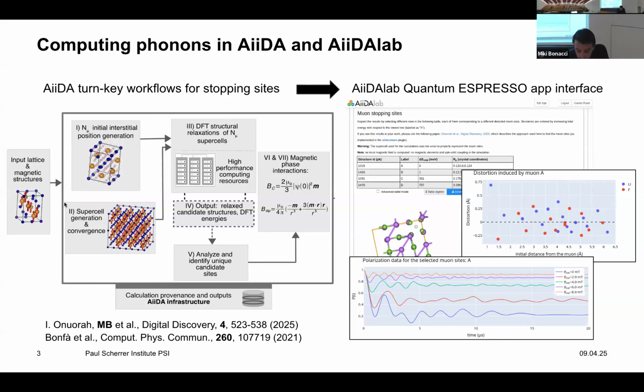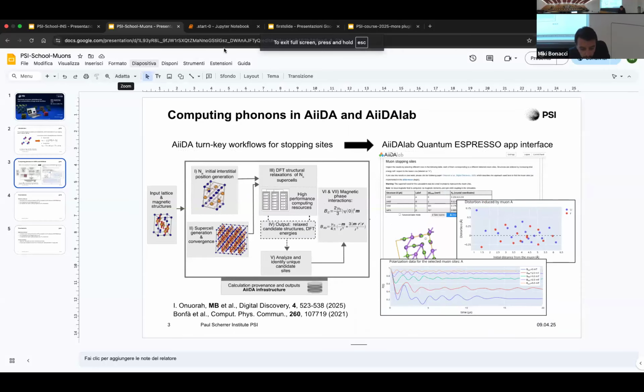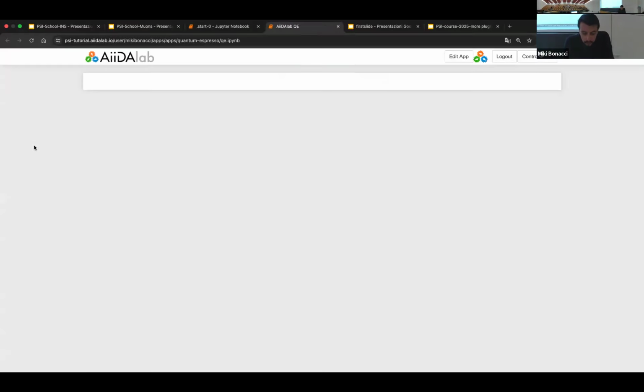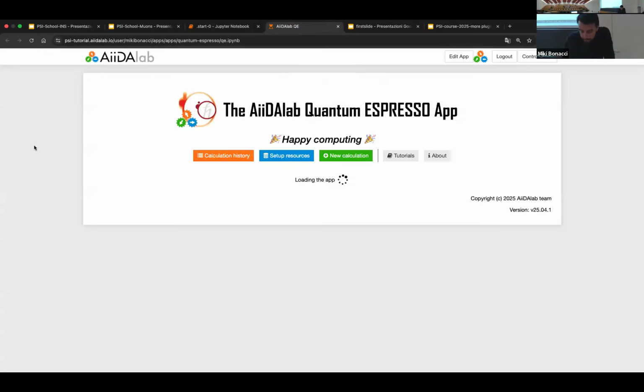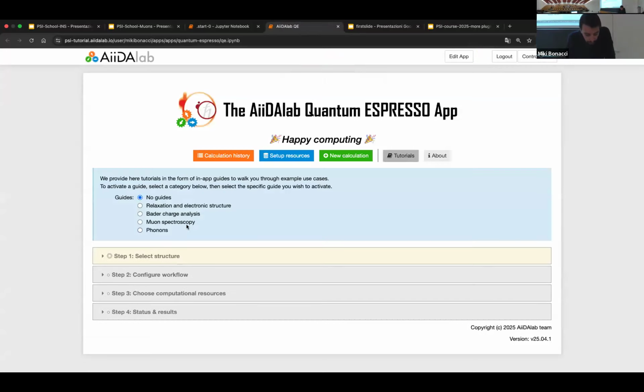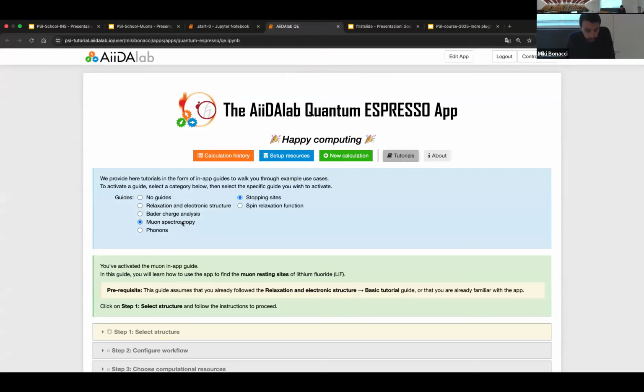So now we'll show you the demonstration in the app. So we go again to a new calculation. Now we activate the in-app guide about muon spectroscopy, and in particular, here I will show you only how to compute stopping sites. Then if you're interested, you can follow also the second guide about spin relaxation function.